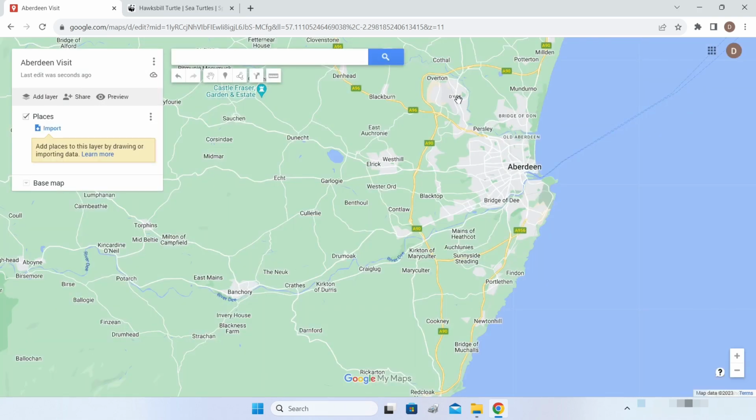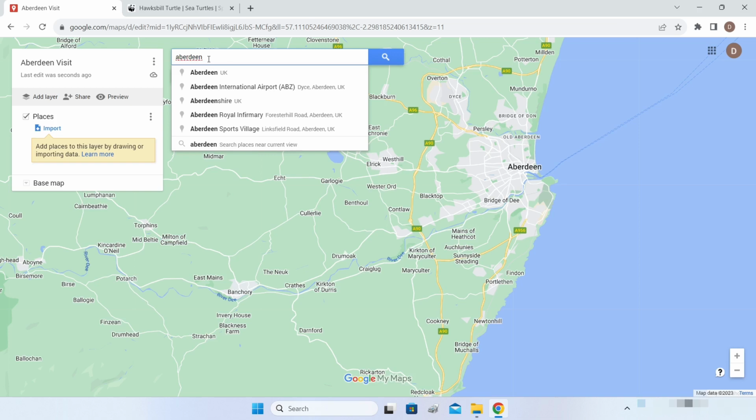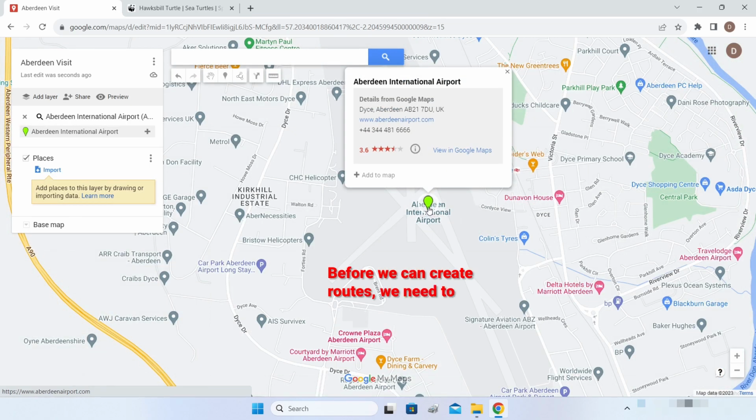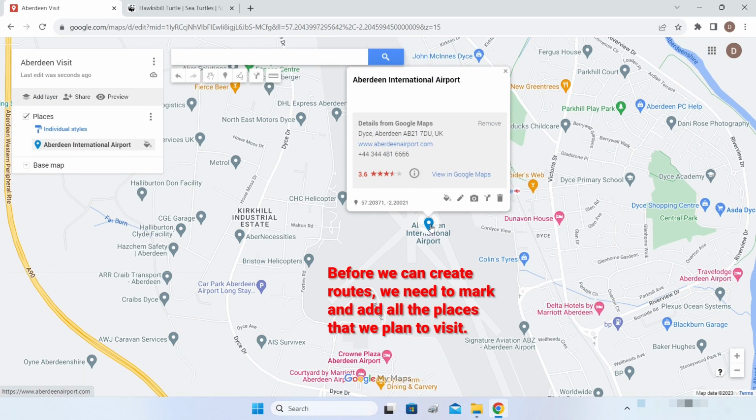So the first place that we will reach is the Aberdeen Airport. So let us look for the Aberdeen Airport and click on this. So this is the Aberdeen International Airport. So let us add this as one of the places in our map.